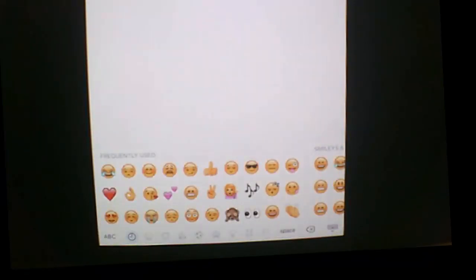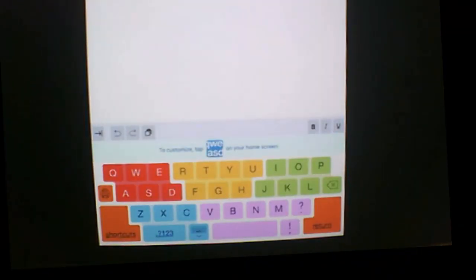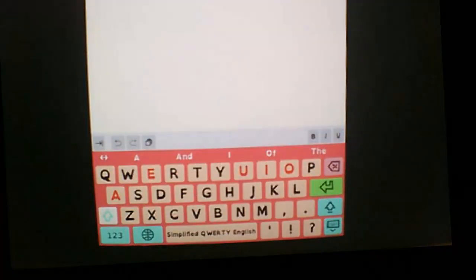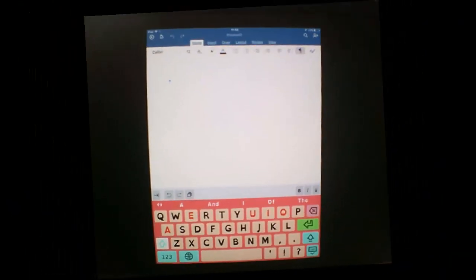ABC will take me out of that particular keyboard. That's the read-write keyboard. That's a keyboard called Super Keys, which is beneficial for pupils with physical difficulties as it chunks the letters. But the one I'm after is Kidogo. There we go. There's my keyboard there, quite child friendly, has the vowels highlighted.